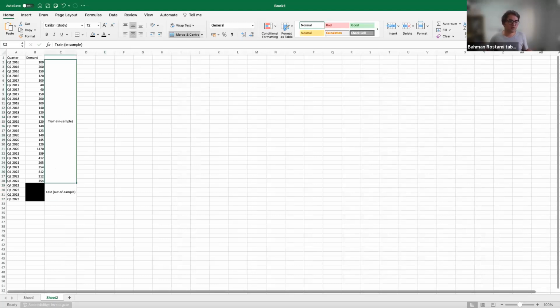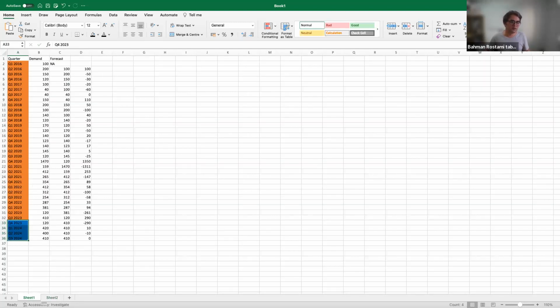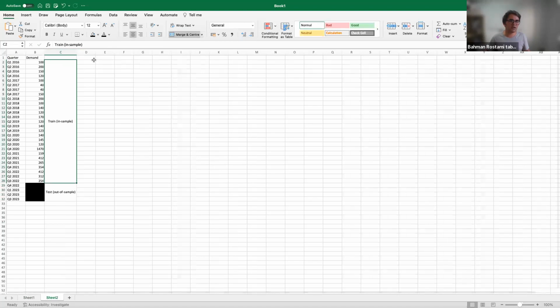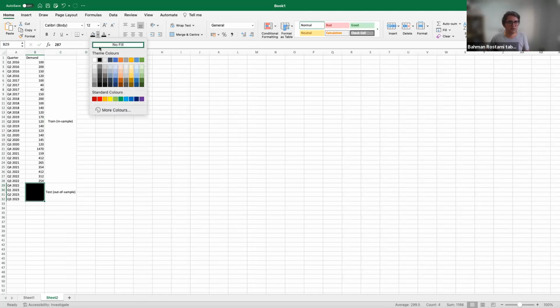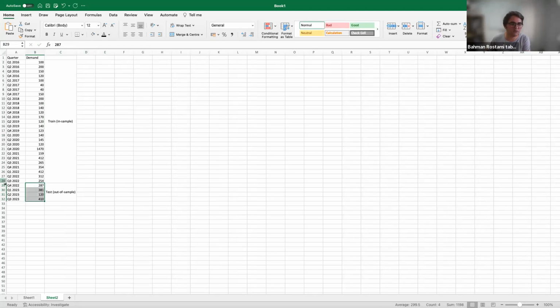Okay, so now we repeat what we did before. I just go to the beginning, I calculate the fitted values, and then residuals, and then I produce the forecast for this. And then now I reveal those actual values, and I can calculate the forecast error, right? And this is what happens.